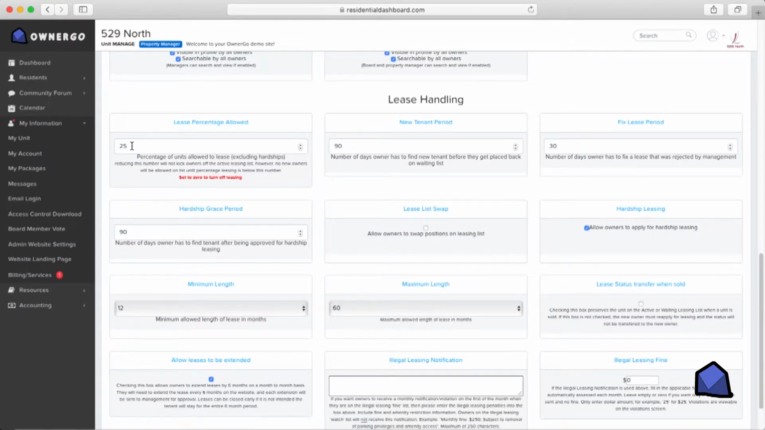The probably most important parameter here to set is the percentage of units that are allowed to lease. You can set this to 0, and that will actually disable all the leasing features on the website, so your homeowners will not even see any option to lease their unit. So if you don't allow leasing in your community, you can set this to 0. Otherwise, set it to the percentage of units in your community that are allowed to lease at any one time.